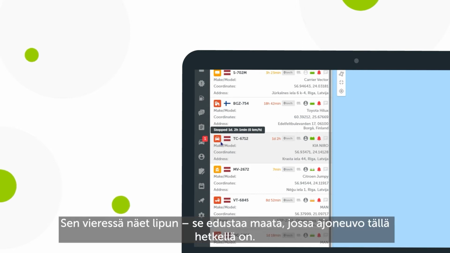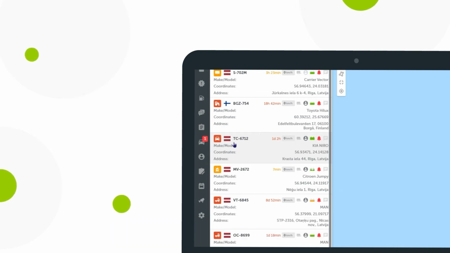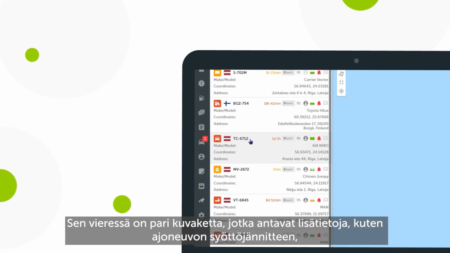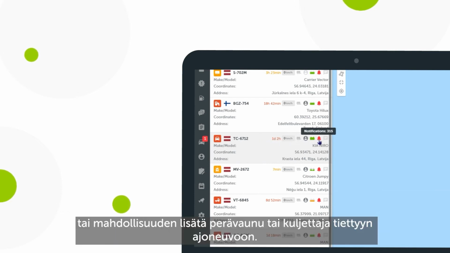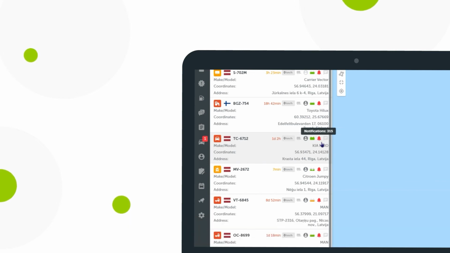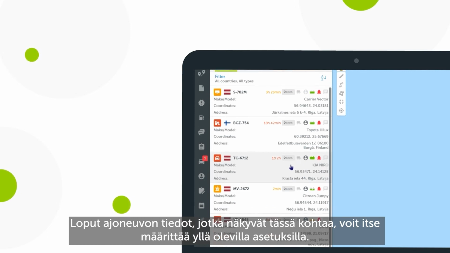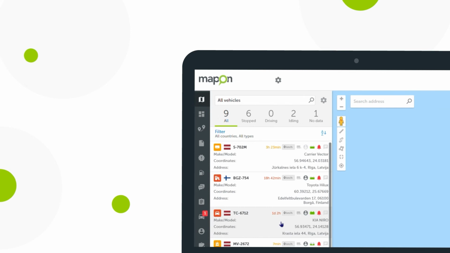Next to it, you will see a flag. It represents the country the vehicle is currently in. If you hover over the flag, you will see more detailed location data. Next to it, there are a couple icons that provide more information, like the vehicle's supply voltage, or give you the opportunity to, for example, add a trailer or driver to a specific vehicle. The rest of an info block consists of data that you can set up at the settings above.